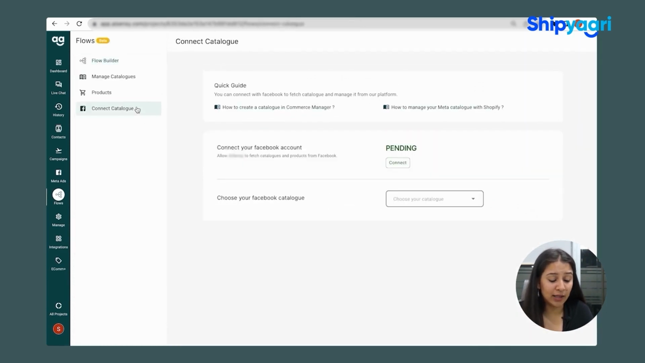If you wish to add catalogs to these flows, go to Connect Catalogs. To connect your catalog, you'll have to fetch your catalog from your Facebook Commerce Manager. Once you have fetched your catalog from Facebook Commerce Manager, you can show your catalog in your flow builder.